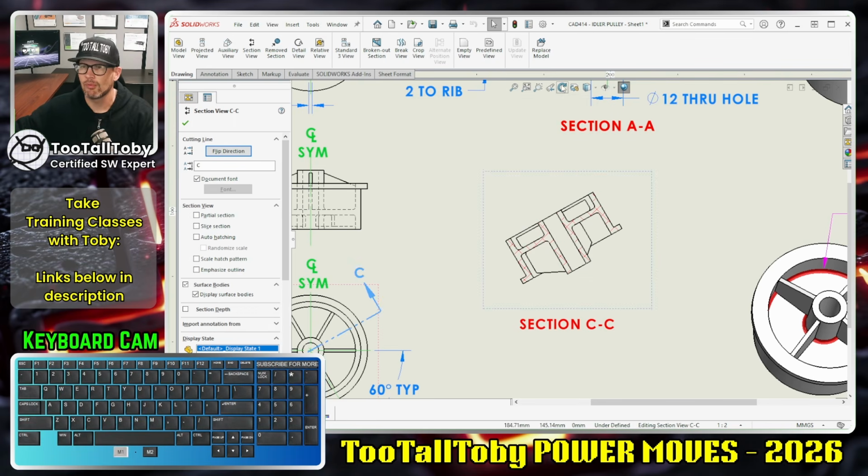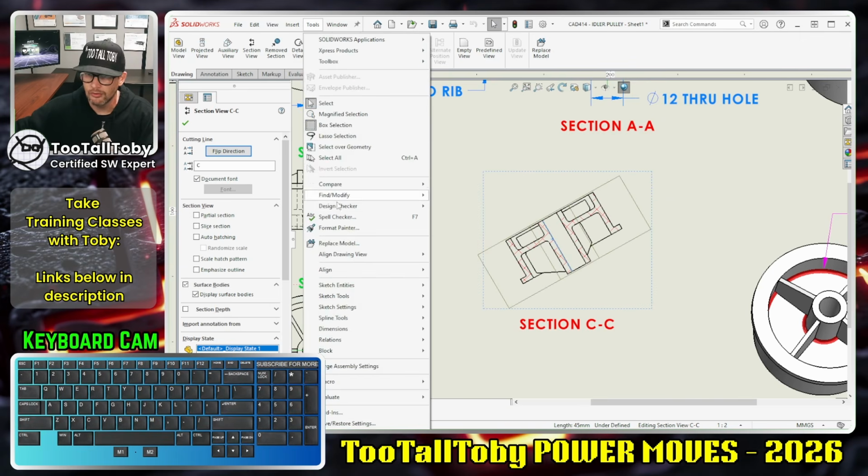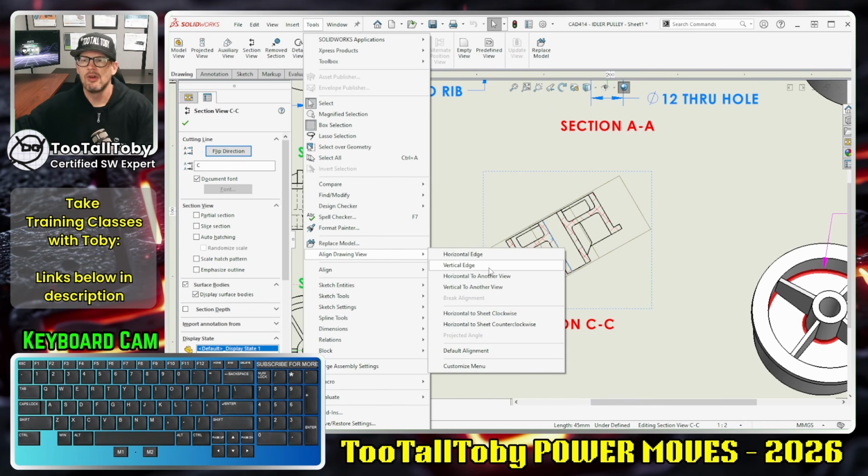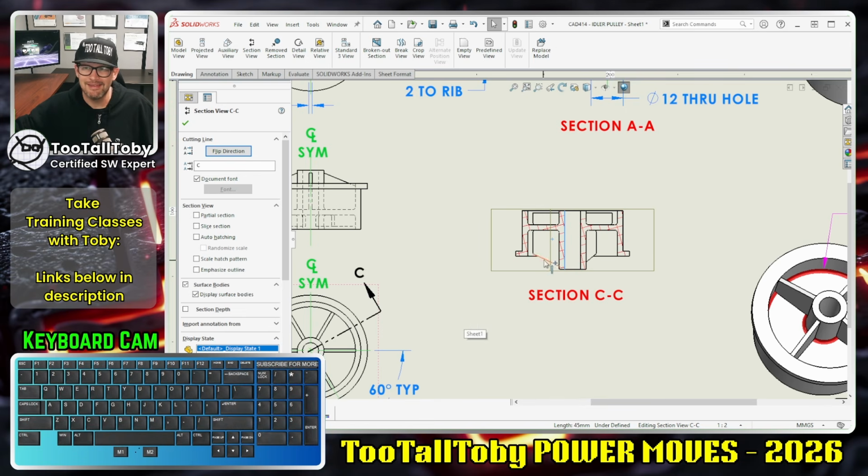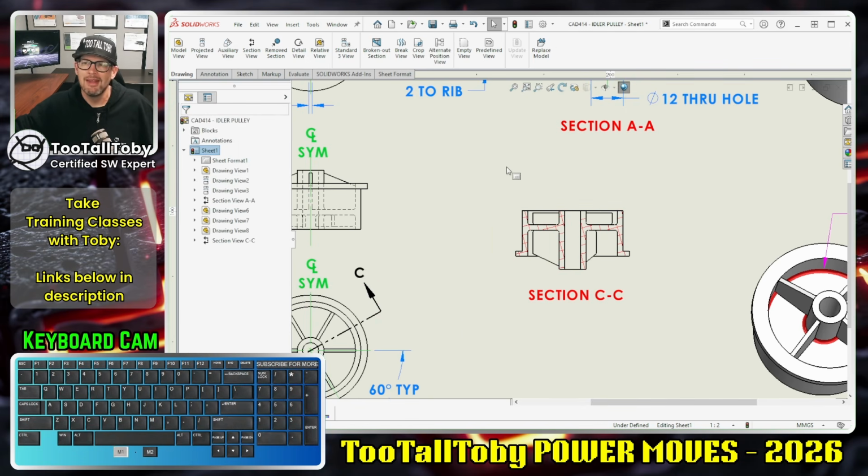So instead of using the rotate command, what we can do is pick an edge that you want to be vertical, and then choose the command Tools, Align Drawing View, Vertical Edge. When we do this, boom, SolidWorks takes that edge and makes it vertical. Now, in this case, you can see the drawing view isn't oriented the way that I want it. I really want it flipped 180.